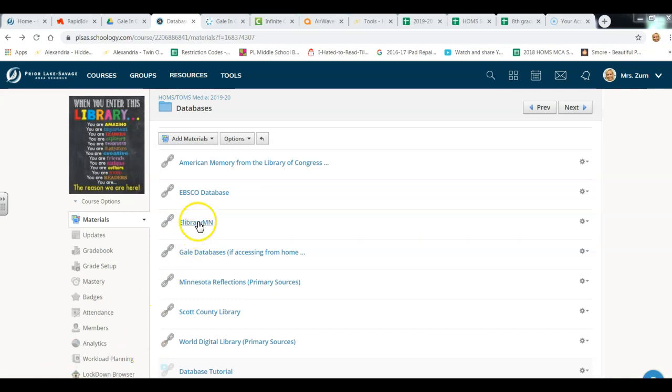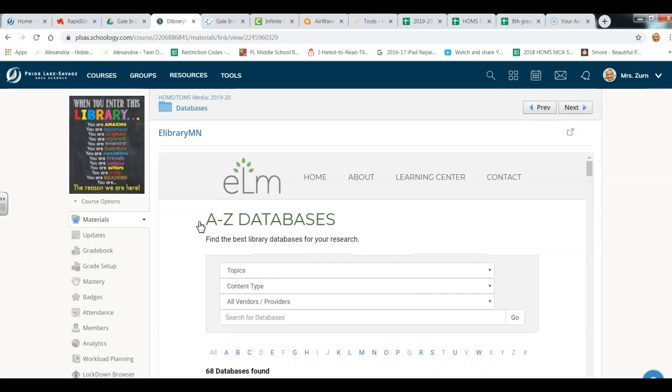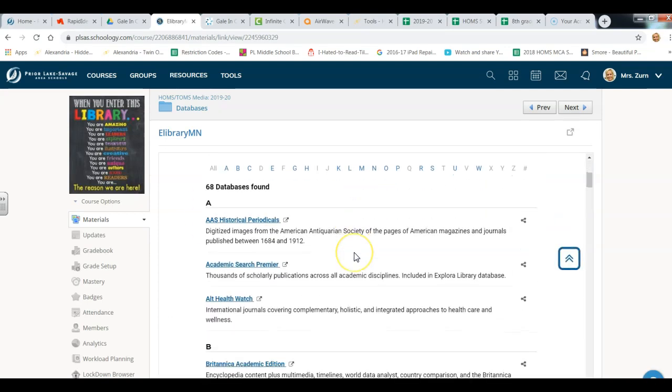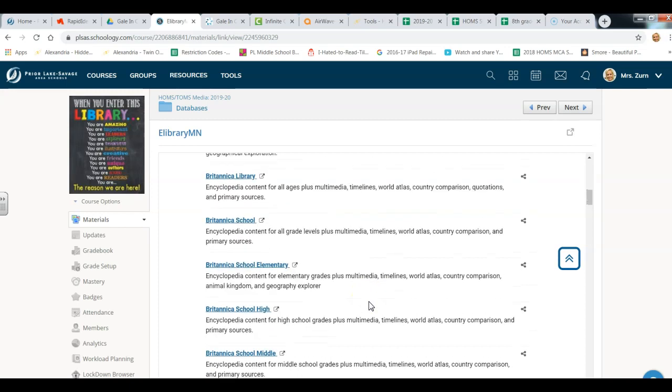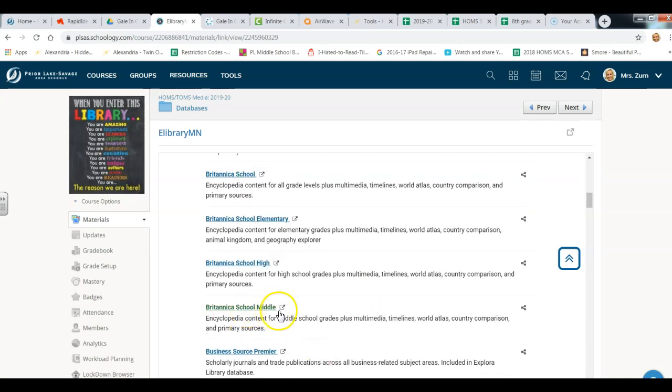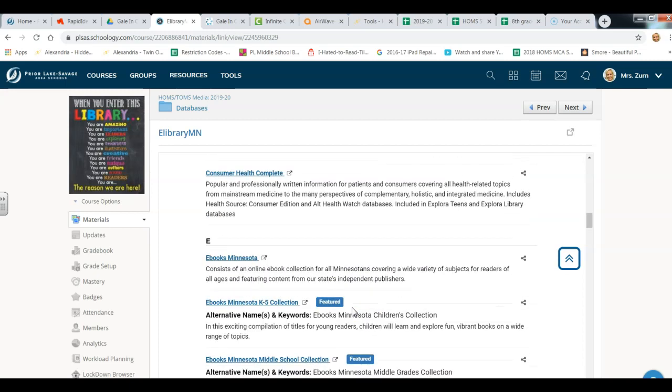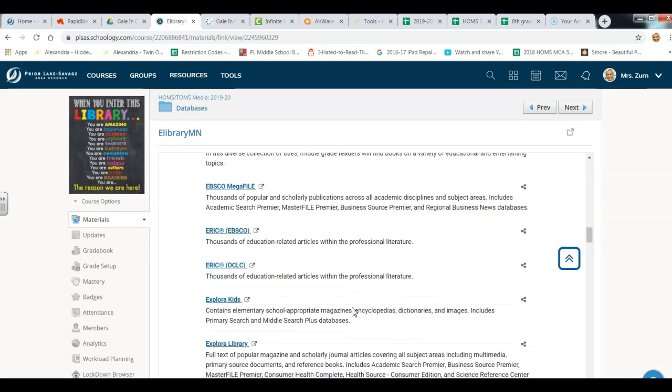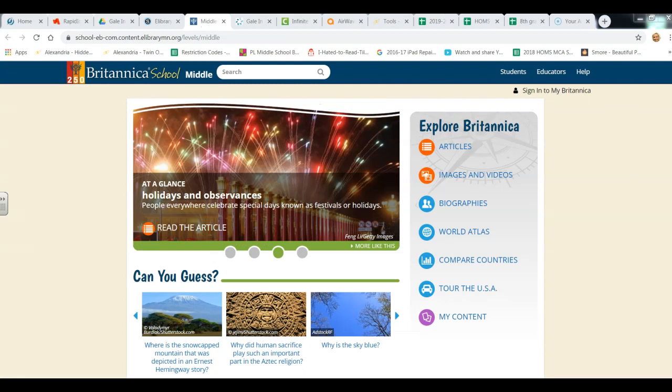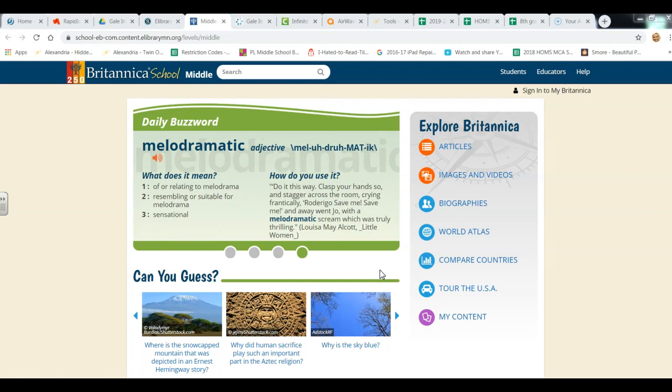The other thing I just wanted to touch on was eLibrary Minnesota. That is our ELM databases, and there are 68 databases that you can use. Maybe you're doing a health project. You could use Health Watch. Remember, there are middle school sources, like Britannica School Middle, lots of sources for middle school students. So make sure to take a look at those as well. I clicked on Britannica School Middle, and you can see that you are able to search and find pictures. That is really awesome, but not every database has the option to save to Google Drive.